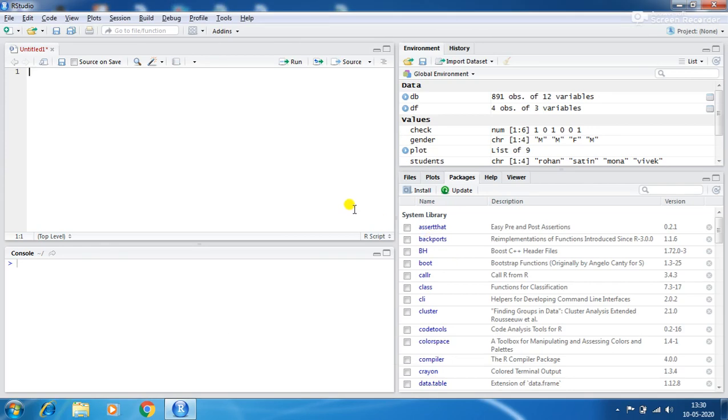I will analyze the Titanic ship data: who survived when the ship sank on April 15, 1912. First of all, how to read a CSV file? That is, read a CSV file.